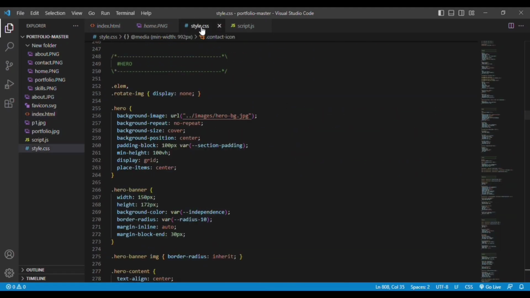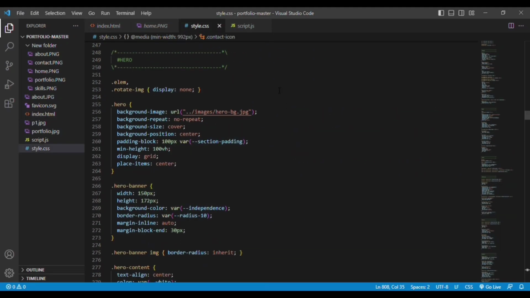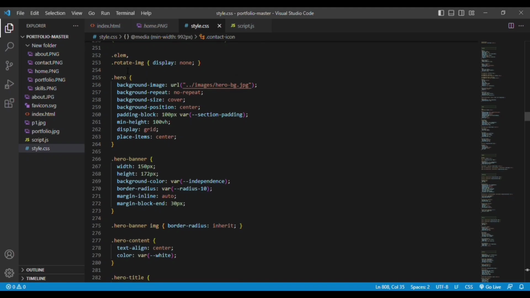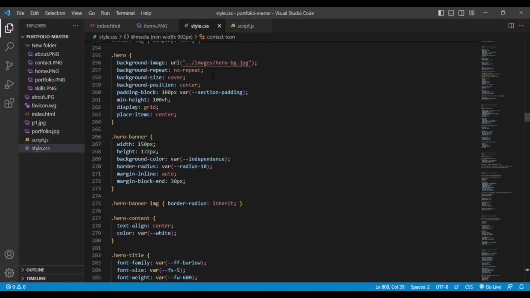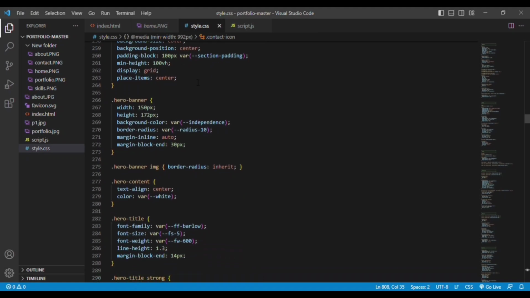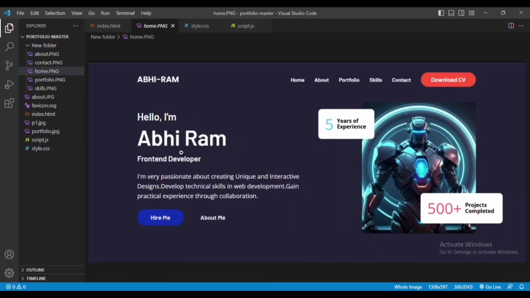You can see, let's go to the style CSS file. So here you can see that we are using hero section. For the hero section, we are adding the background image, background repeat no repeat, background size is given, color and minimum height is given. Display flex, place items is center. You can see both elements are added exactly at the center of the website.